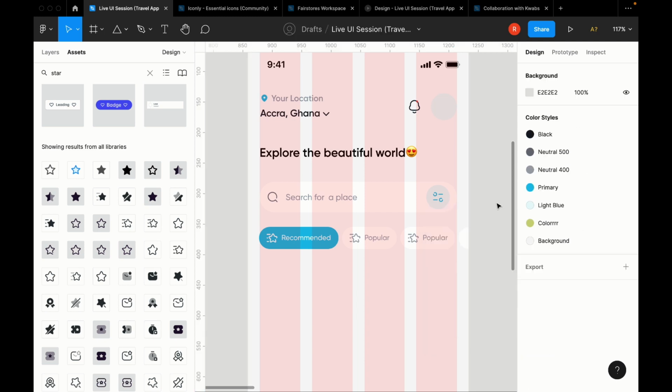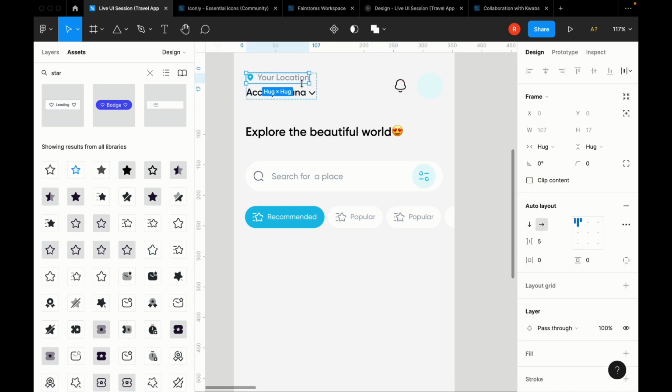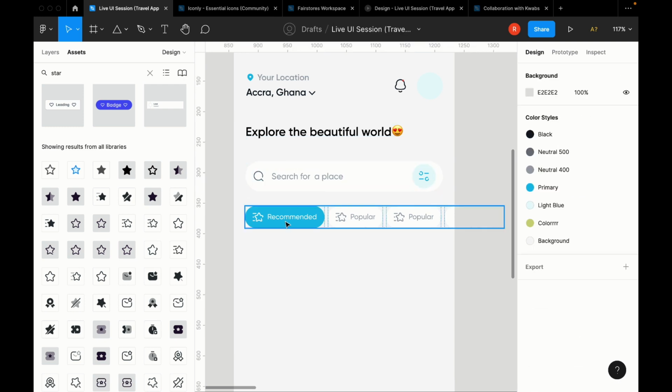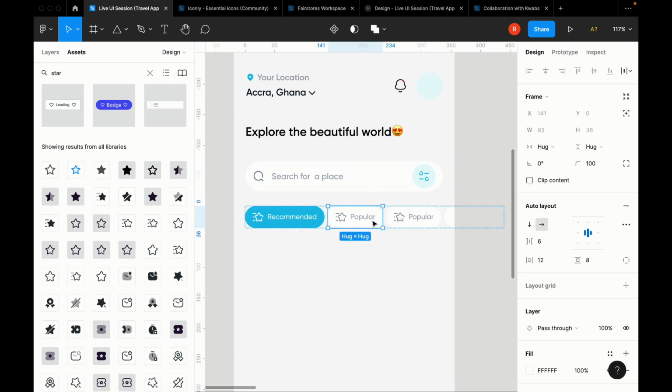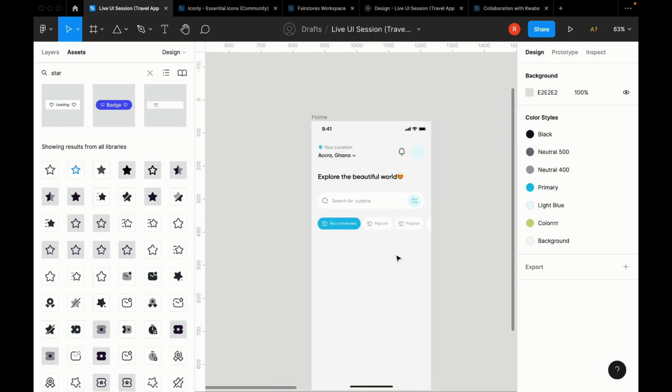Yes, most of my things are normally in even numbers because they are easy to calculate. So 2, 4, 6, 8, 10, 12, and then you are good. You don't have to stress yourself a lot. So we are going to design the card, which is the interesting part.